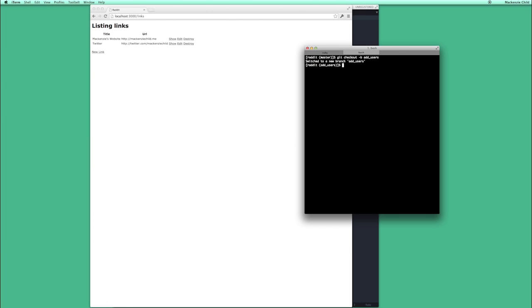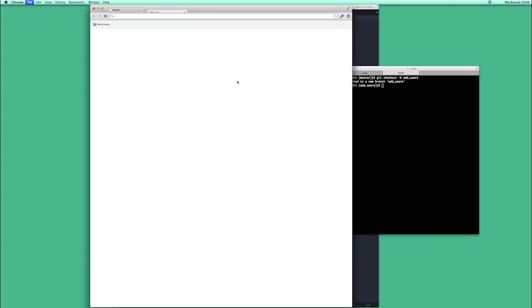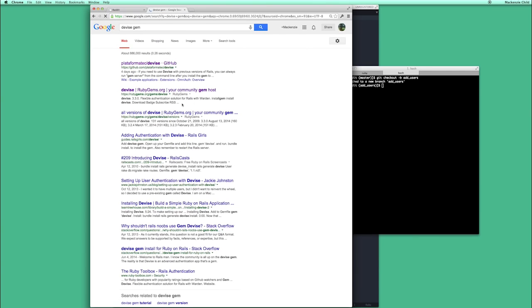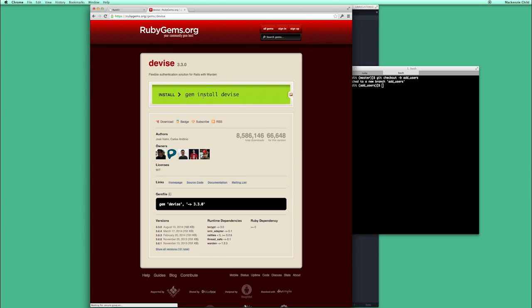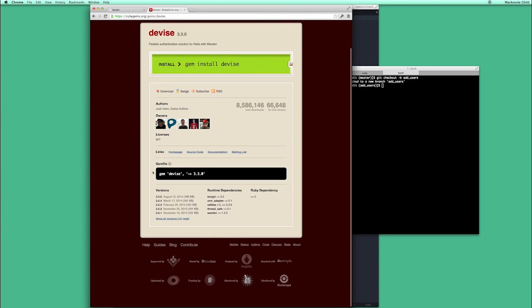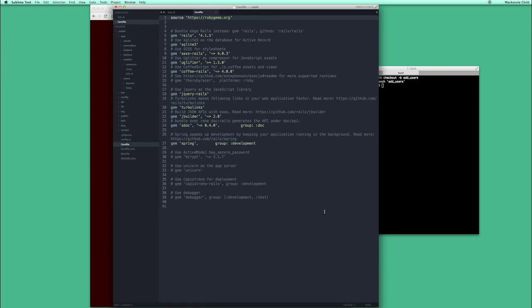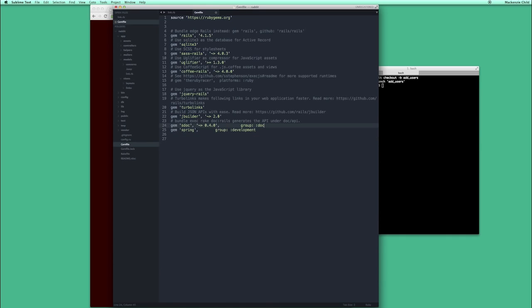All right, so to install devise, we are going to install the devise gem. If you go to rubygems.org, you can see that we'll need to add this to our Gemfile. So I'll just copy that, open up the Gemfile. I'm going to do a little bit of cleanup here because I don't really need all these extra comments.